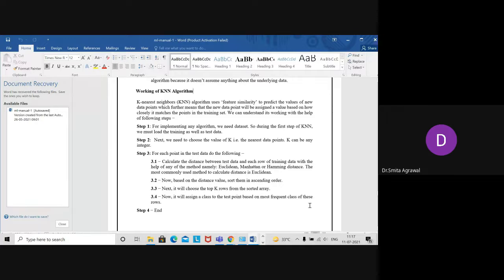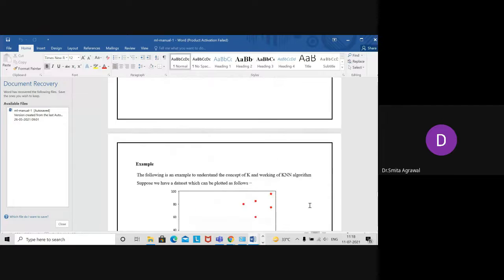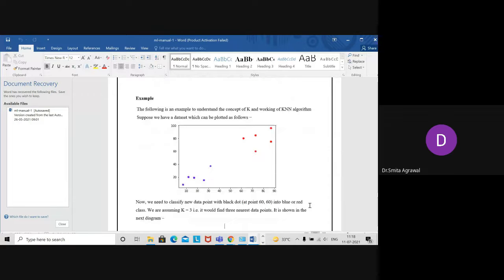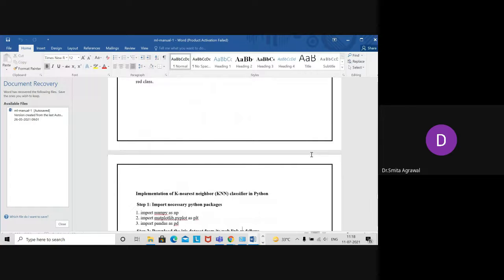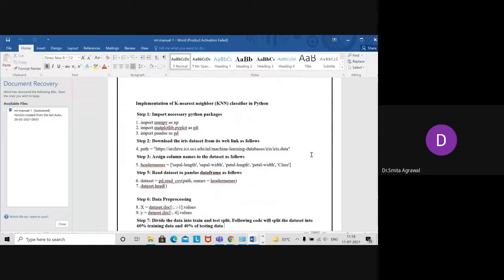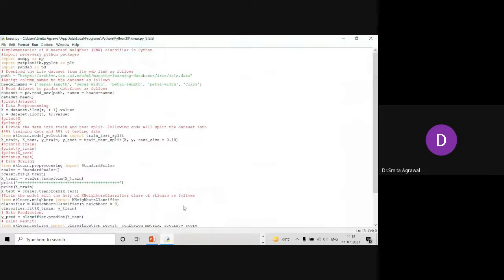Now, how do we implement this algorithm in Python? We will try to understand it with the code. We have already discussed the KNN algorithm with the help of an example. Now you can understand how the KNN algorithm is coded in Python. We will code this program in Python and then execute it. Now you can see the program on the monitor. So this is the code of the KNN classifier in Python.